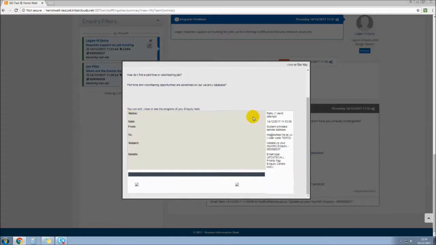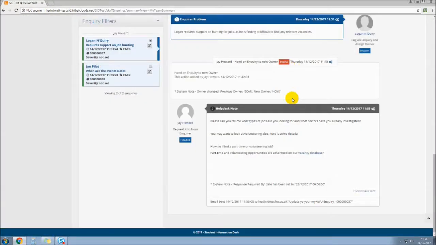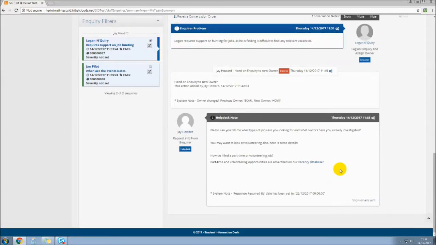It will also give you the details, so whether it was sent or whether it's on retry, the date you sent it, and who it's gone to, what the subject was, details, and that's all the details I typed in earlier. So if you ever want to see what emails have been sent, just click on the show email sent button at the bottom of each action or timeline note, and it will give you a list of all the emails sent. You'll also see, because I put in a reply by date, it's put in a note to say a response has been set to the 22nd of December.